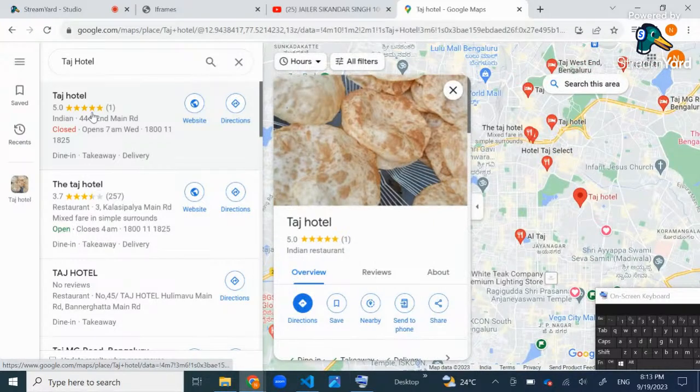Okay, so see here. Someone's favorite dish is also showing as puri. Okay, fine. Next, what will I do? See here again.